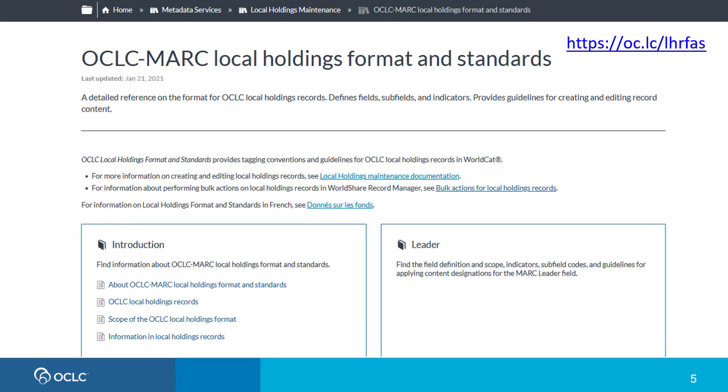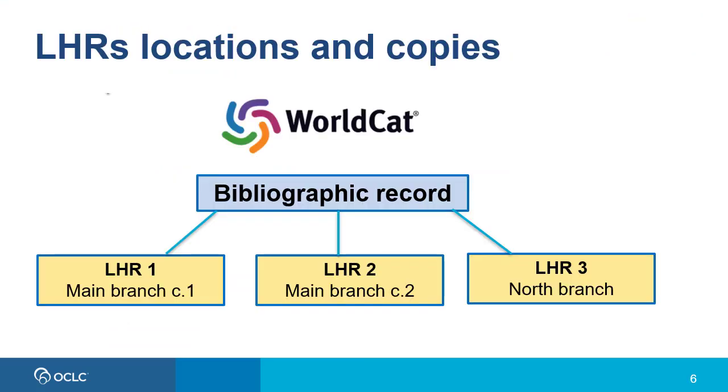OCLC MARC local holdings format and standards is based on the Z39.71 standard and MARC 21 format for holdings data. You can find the OCLC format for holdings by going to oc.lc/LHRFAS. While bibliographic records in WorldCat contain information about a particular manifestation of a work, for example, the title, author, ISBN, ISSN, and so on, LHRs contain specific information about the copy you own or the specific volumes and issues you own for a serial.